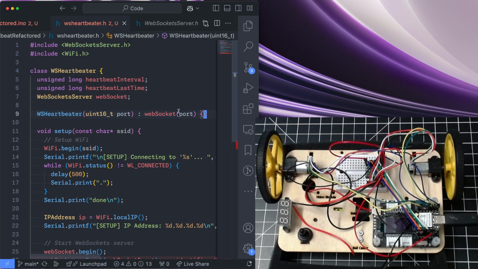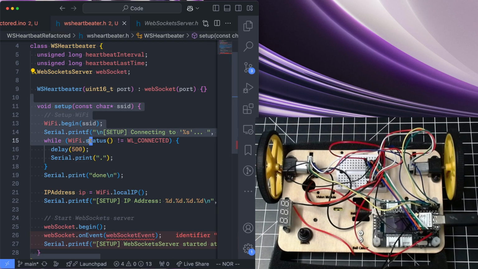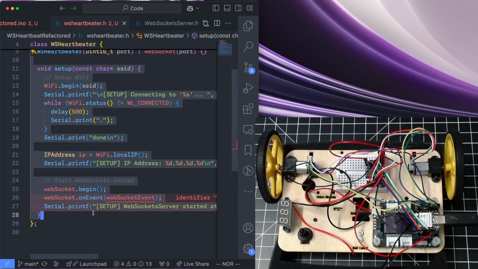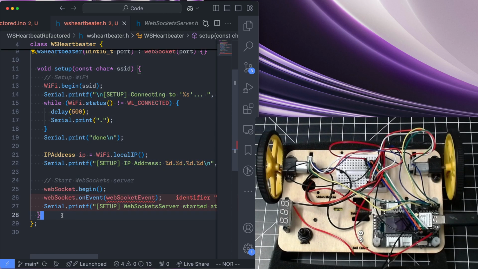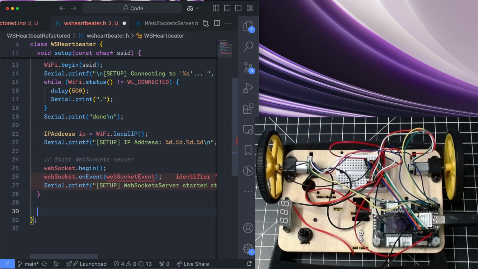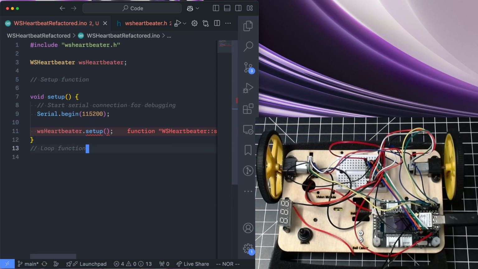A little bit strange syntax from C++, but you can think of this as code that runs before the body of the constructor. And it actually runs upon the very initial creation of the WebSocket heartbeater object. So now we have code that runs sort of at the global scope, and we have functionality that runs inside the setup function. The last bit that we'll have is something that runs inside the loop function.